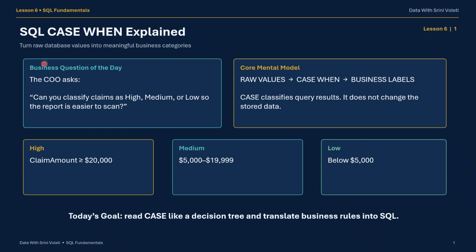CASE WHEN is the SQL expression we use for this. The key idea is that CASE does not update the table. It creates a calculated output value in the query result. Think of the flow as raw values, then business rules, then meaningful labels.